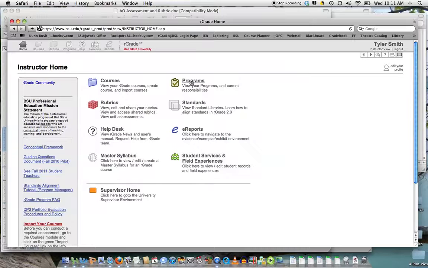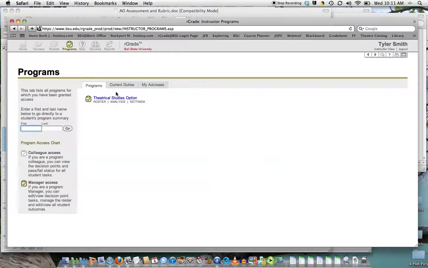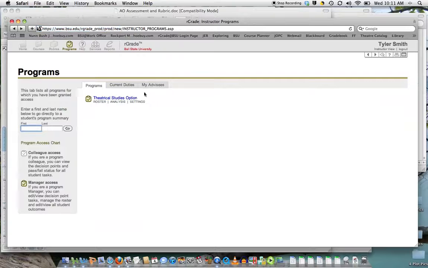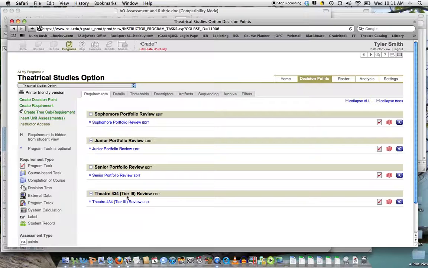Go to Programs, and then select your option. And from this screen, now we're in the TSO, so we've already got ours created, but everyone else is going to need to create new ones. If you get to this point and you click on the name of your option, which should already be in there, and there's nothing here, then you need to create the decision points.